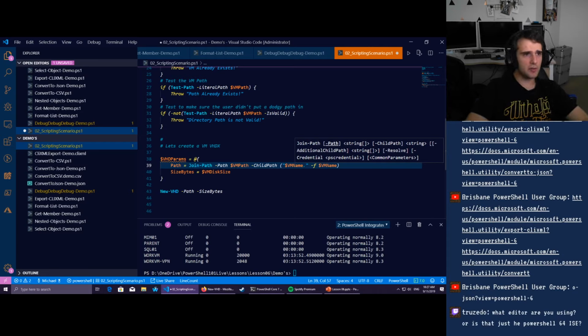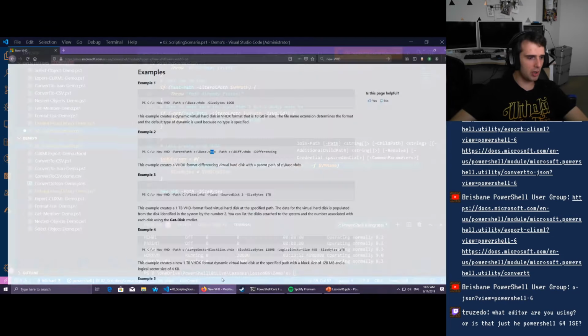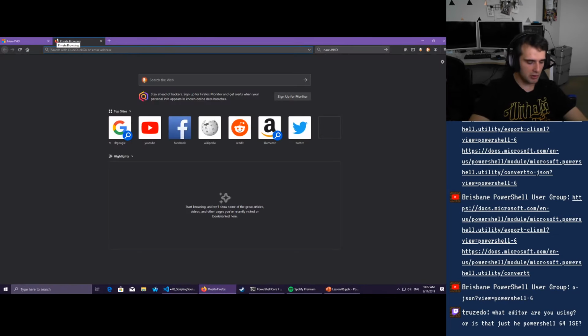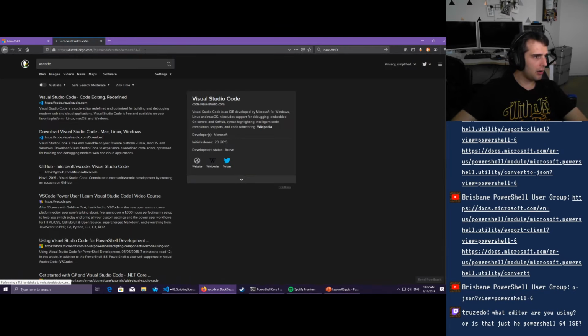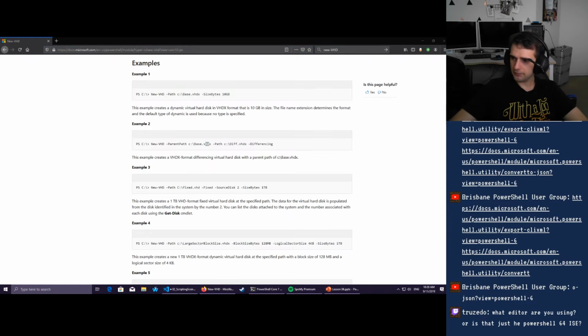The editor that I'm using is Visual Studio Code, and I just have a custom theme set on it, which is Cold Snack. If you go VS Code, I'll just quickly chat the link in. So that's the editor that I'm using.